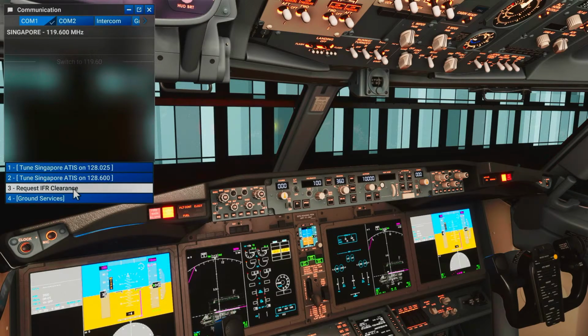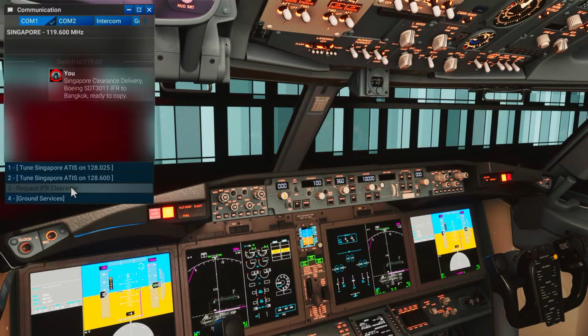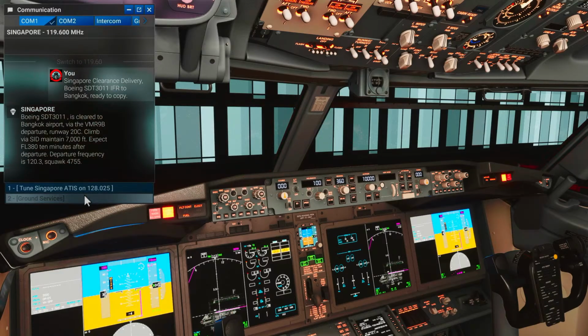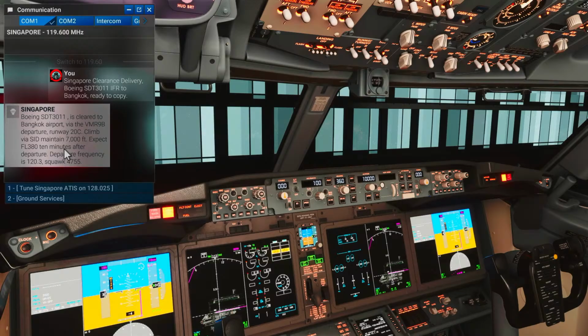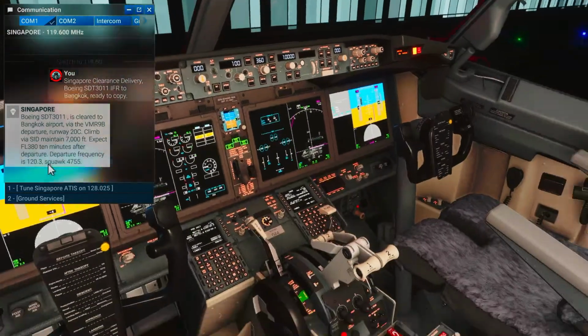Singapore clearance delivery. Boeing Sierra Delta Tango Tree 011, IFR to Bangkok. Ready to copy. Boeing Sierra Delta Tango 3011 is cleared to Bangkok Airport by the Victor Mike Romeo 9 Bravo departure, runway 20 center. Climb via SID, maintain 7,000, expect flight level tree 8010 minutes after departure. Departure frequency is 120 decimal tree, squawk 4755.